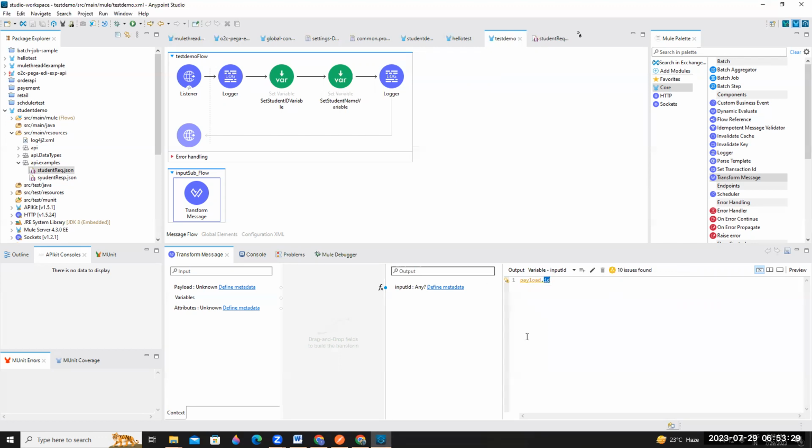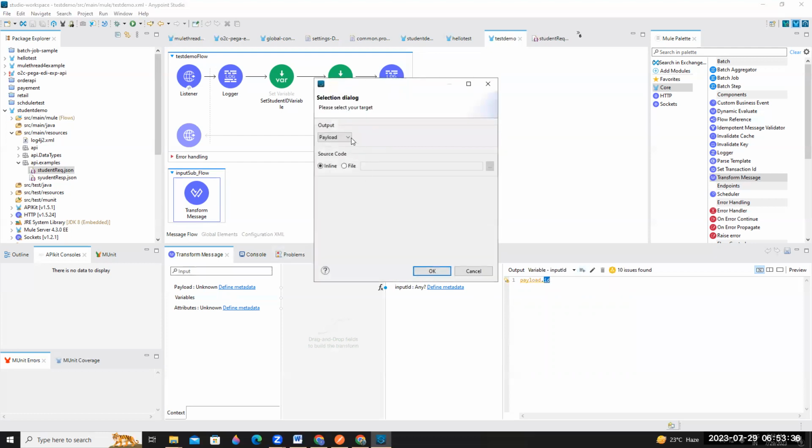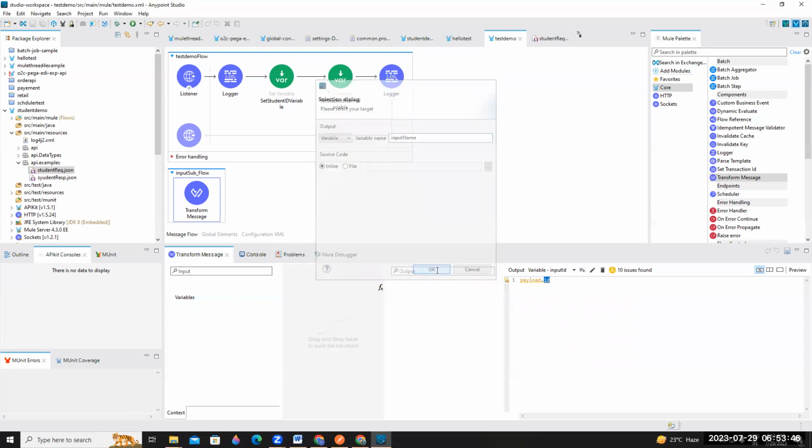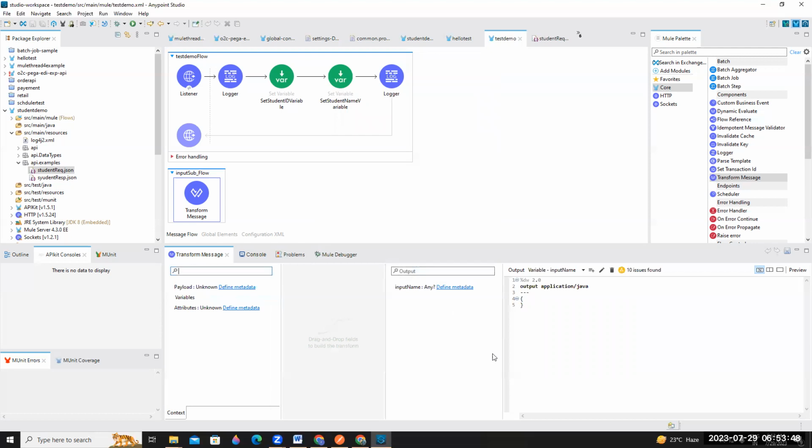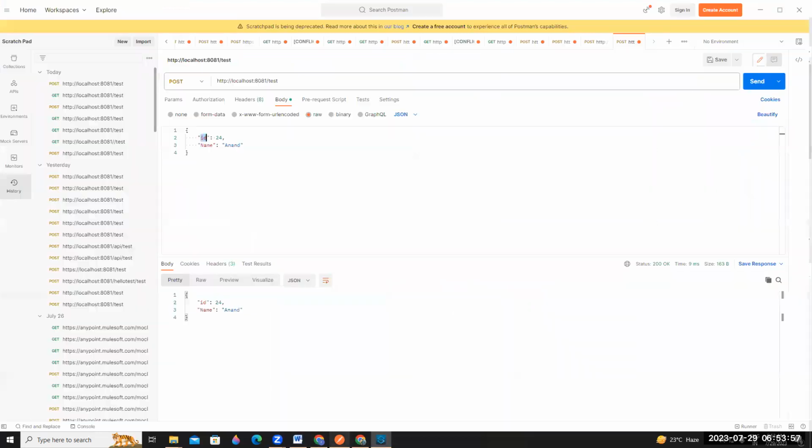Then I will create another variable. Okay, in this transform we have to create multiple variables here itself. Then I will create the same thing here: plus mark, select variable, and input name. Input name. Payload dot name.